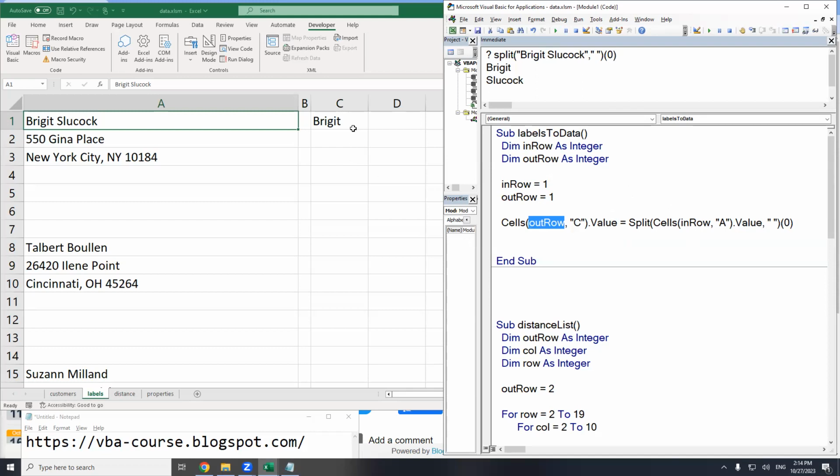Let's see, we're going to get the first name, last name, address, city, state, zip. So that's going to be 6 columns. So why don't we just go ahead and clear off those columns? C, D, E, F, G, H. So let me just do this. I'm going to say Range("C:H").Clear.